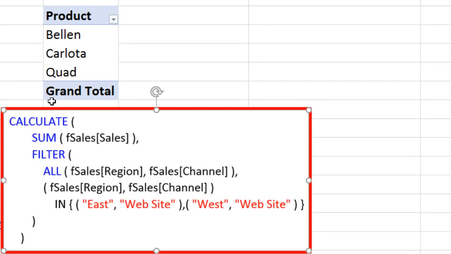CALCULATE is going to alter the filter context. Here's an aggregate function that will give us all of the sales. If we look inside our pivot table right now, if we just drag the sum, it would get the total for Bell and Carlota and Quad. But CALCULATE will alter the filter context. And look at this. We're going to use FILTER.